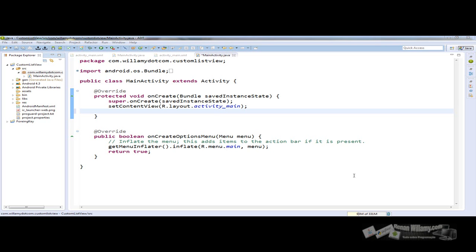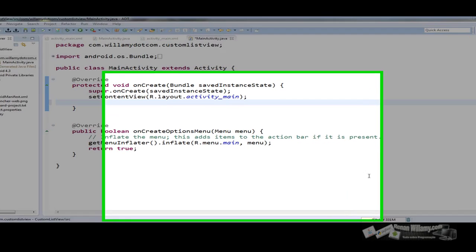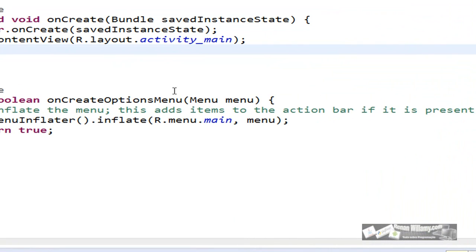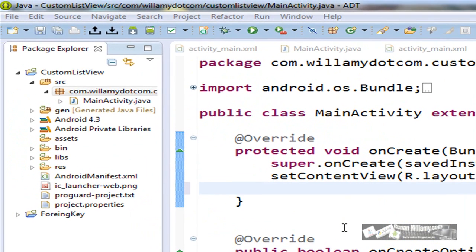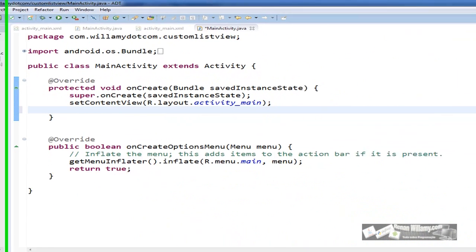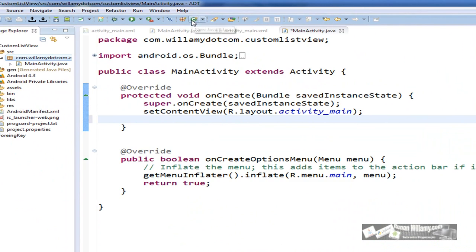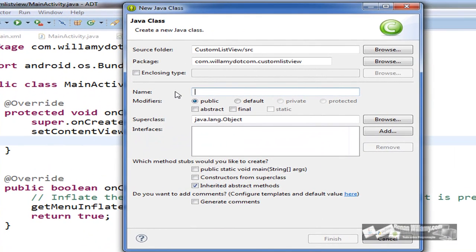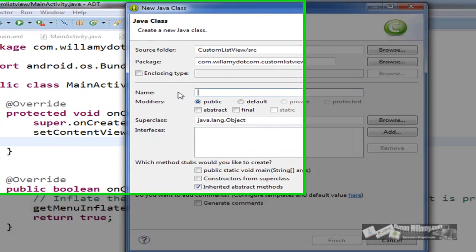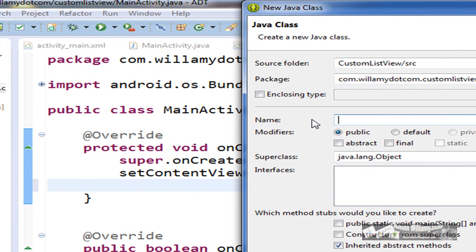Hello guys, I'm going to teach you how to make a custom list view, right? First I have to create the main activity, and then I'm going to create a class.